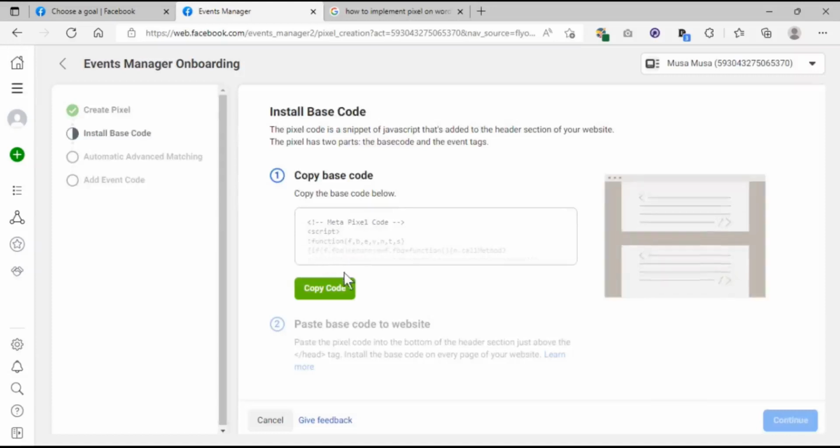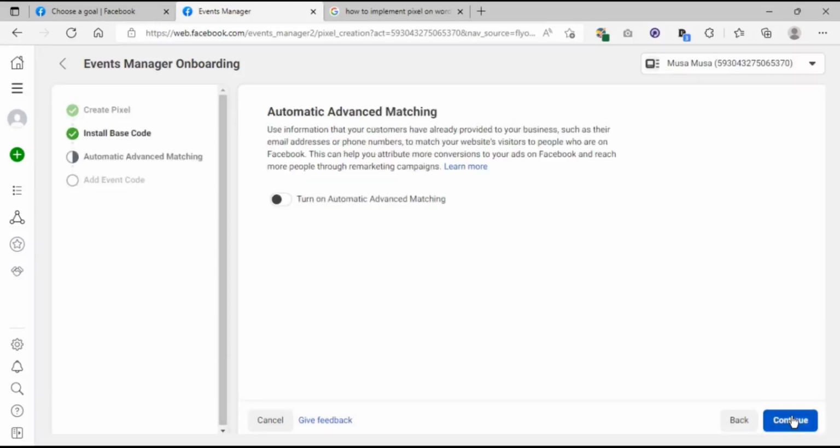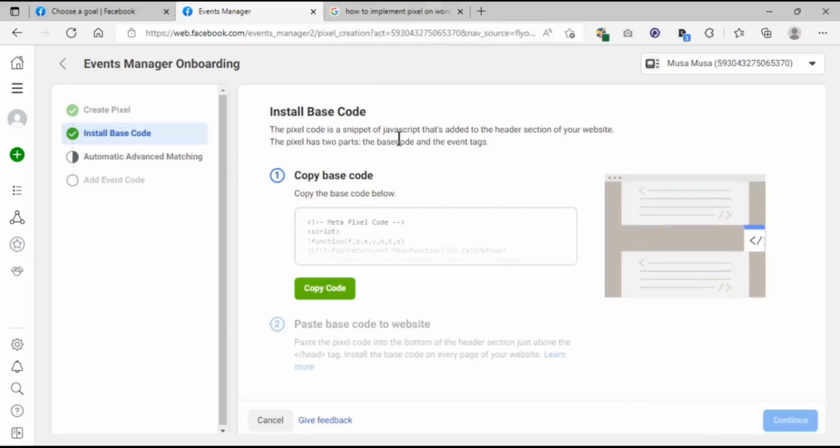So I click on copy code. When I click on copy code, the code is already copied and is on my clipboard. So what I do is go to my WordPress header section and put this code in the header section. For you to know exactly how to do this on your own management system, you need to put this in the header section and obey what Facebook says, because if you don't put this in the right position, you're not going to get your pixel activated. So you need your pixel activated and you need to follow the rules.